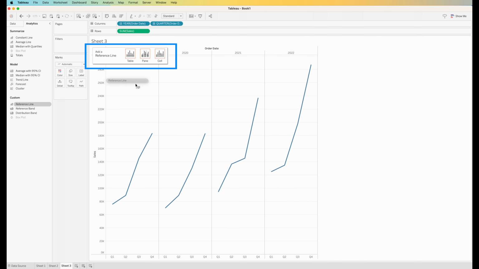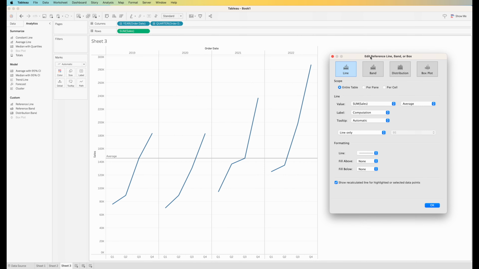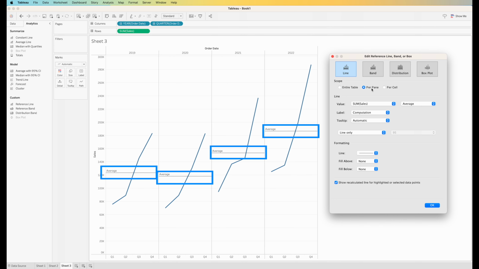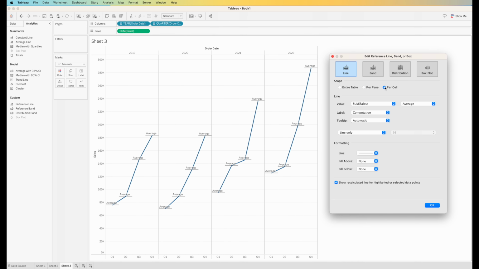The drop target area offers three options: per table, which will add a reference line to the entire table across all panes. For example, if you have your data axis divided by years and quarters, the reference line goes over all the date parts. Per pane will add the reference line for each pane in the view. And per cell will add a reference line within each cell. Let's choose table.